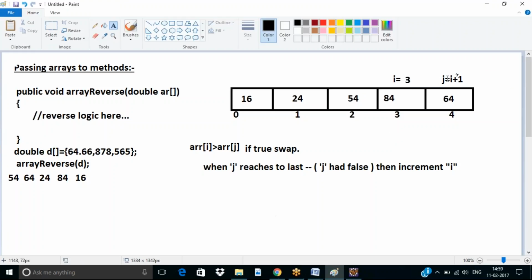i is equal to 3, j is equal to i plus 1. What is 3 plus 1, which is 4? That is the fourth index. Now 84 is greater than 64. Absolutely, that is true. Then why wait? So go for the swap operation. 84 to here, 64 to here. So this is our final ascending order output.